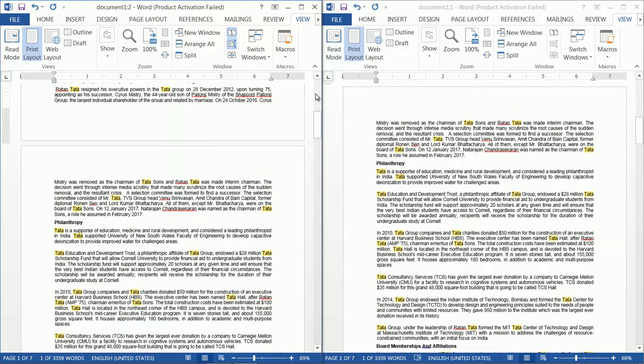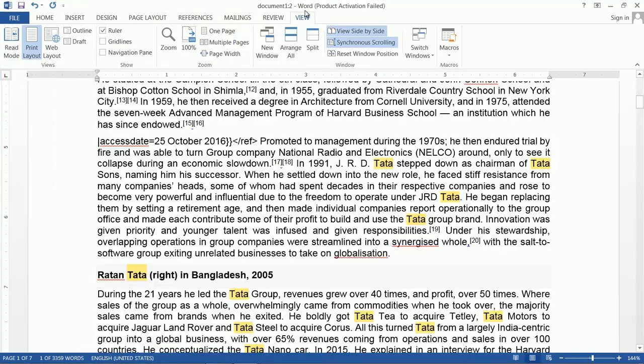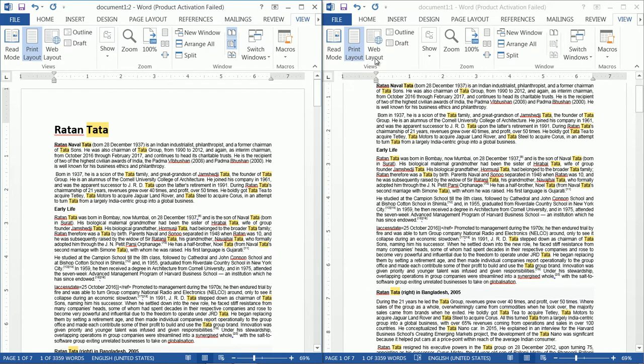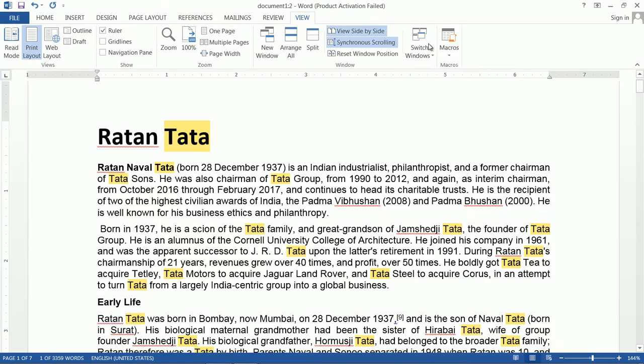If you click the maximize button, then it will display the whole document. You can also use Reset Window Position. Again, click on the maximize button. If you have opened a number of documents at a time, you can switch documents by using this Switch Windows.